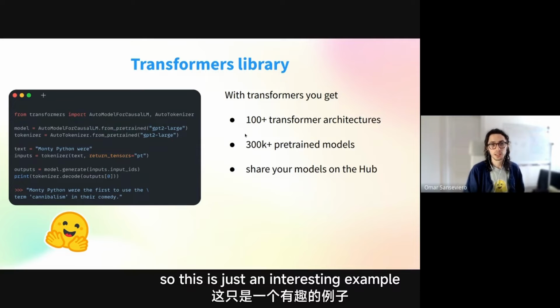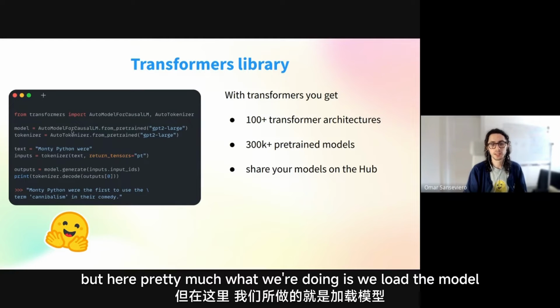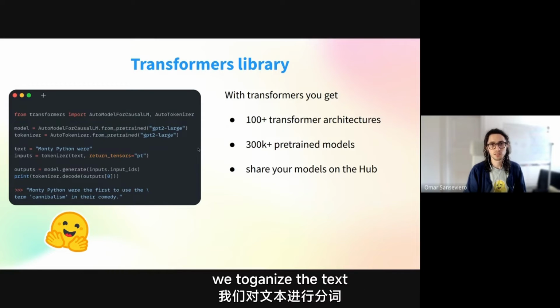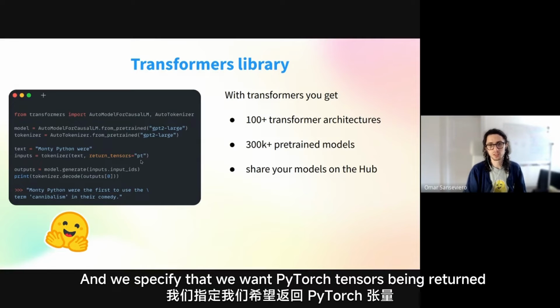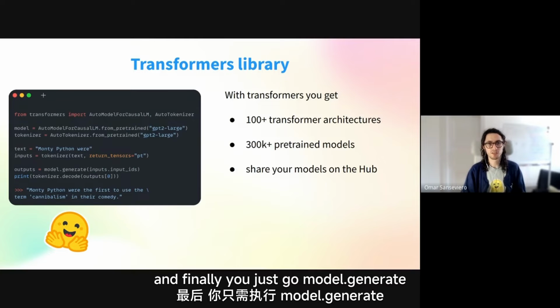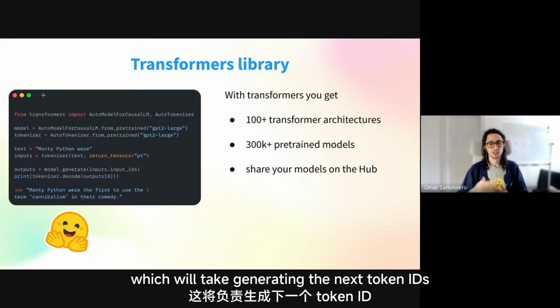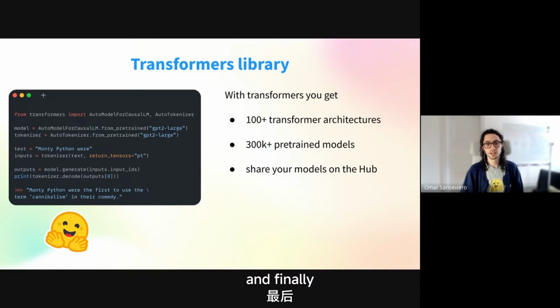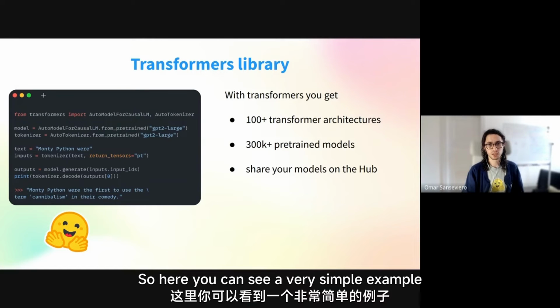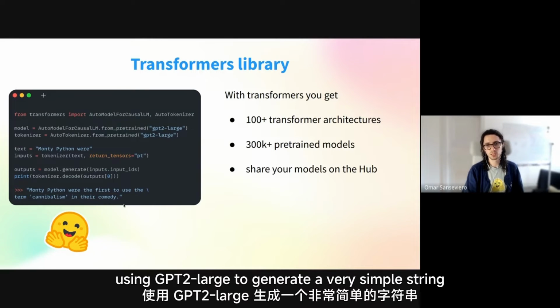So this is just an inference example, but pretty much what we're doing is we load the model, then we load the corresponding tokenizer. We tokenize the text, and we specify that we want PyTorch tensors being returned. And finally, you just do model.generate, which will take care of generating the next token IDs, right? And finally, you can just use the tokenizer to decode back to text. So here you can see a very simple example using GPT-2 large to generate a very simple string.